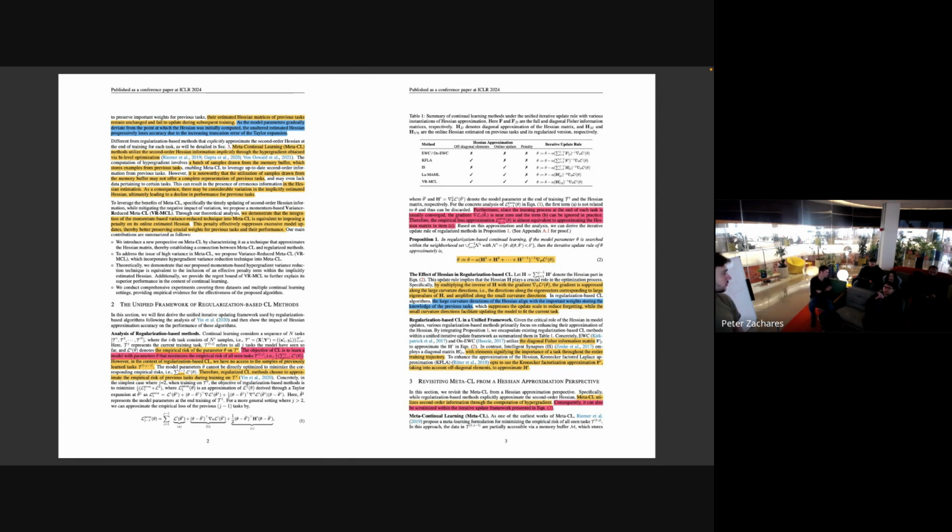If you think about the Hessian, the second order derivative, multiplied by the gradient, you get something like a first order derivative. That is the approximation to the first order derivative as you move away for each task. I think that sort of works.